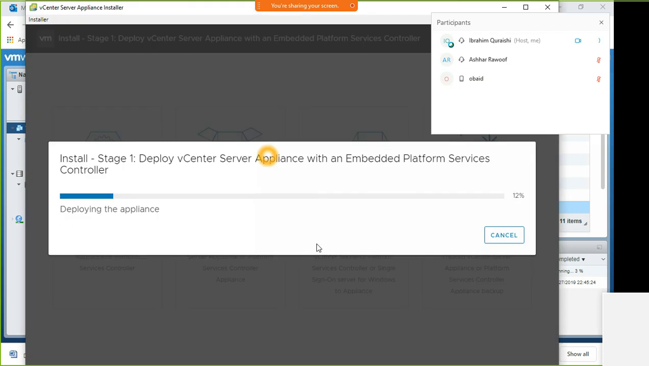And where are we at? It's at 12%. Once this installation goes through, all it is going to do is install the vCenter appliance server, which is running Photon OS. On top of that, the second phase which I discussed is going to configure the vCenter server, the Platform Services Controller, and the SSO side, which we need to discuss, which we didn't discuss in this one. So we'll discuss those things.